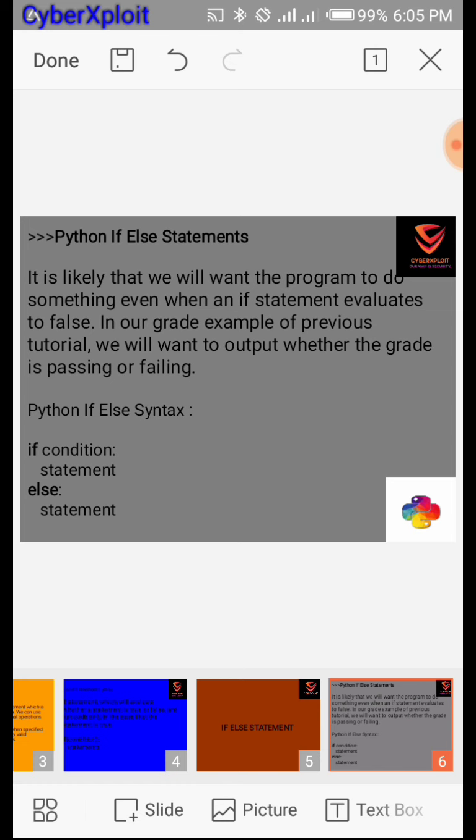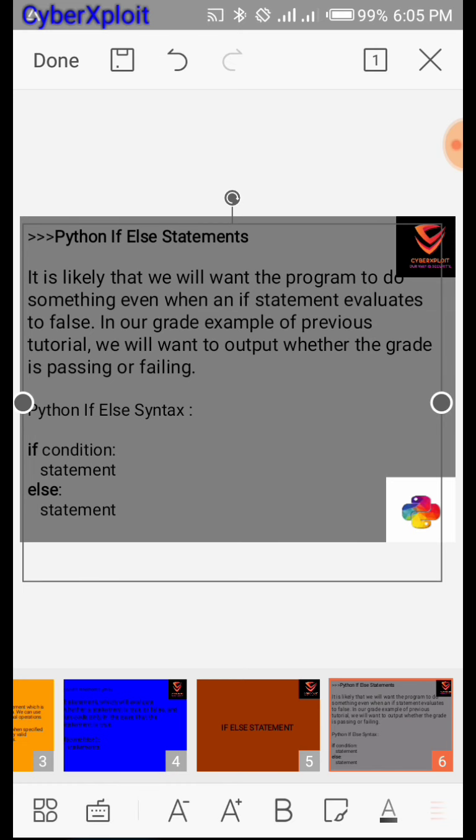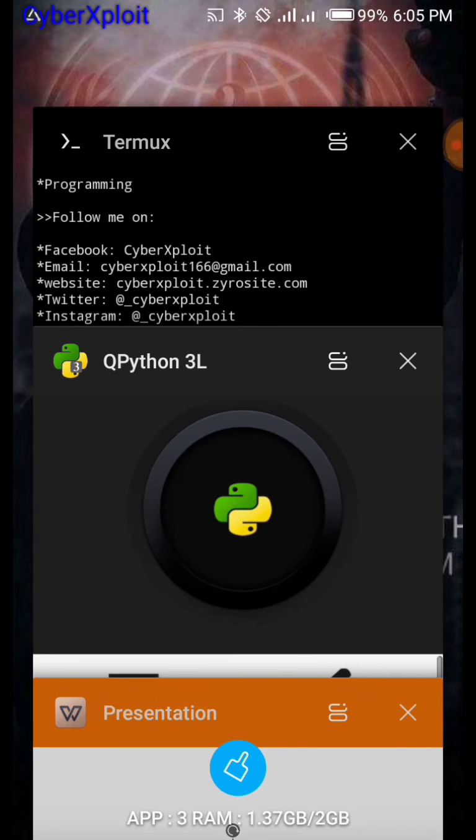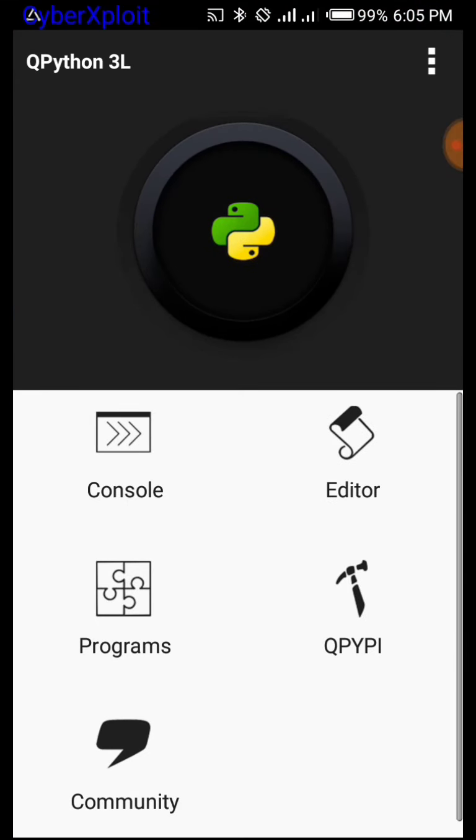Before then, I would like to point out some things. Since the grade in this program has the value of 70, as in our previous video where we used 70 as our grade, the if statement evaluates as true. So in this particular if-else statement, we're going to test the if statement to be false. So let's dive into the Python console right now, which is QPython.